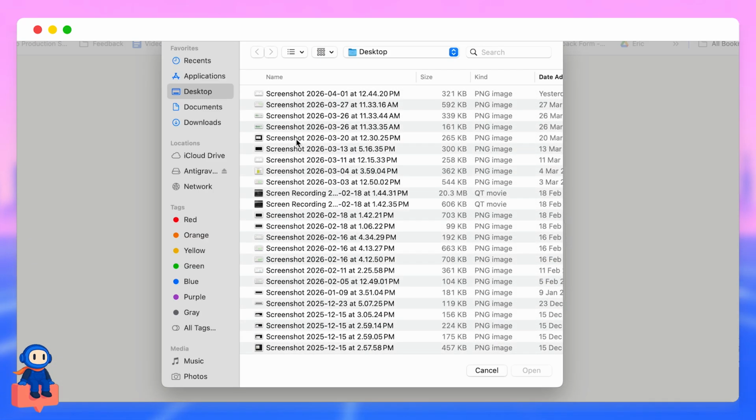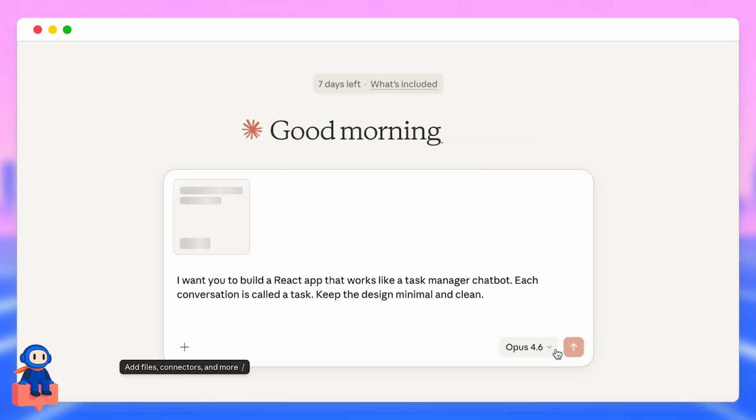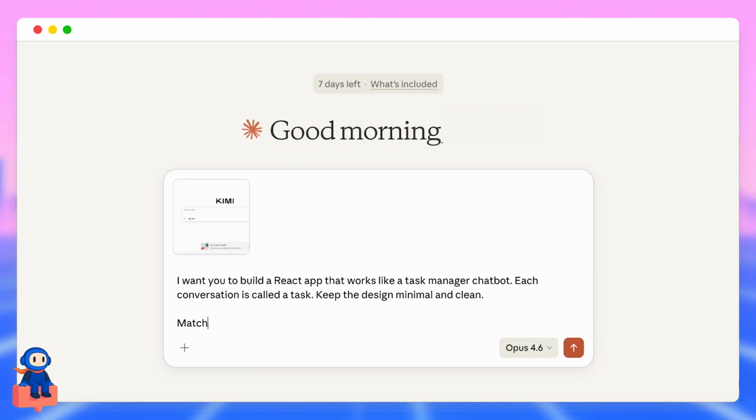Take for example, Kimi K2.5. I'll upload a screenshot of Kimi K2.5's front page and paste it into the chat. I will also add, match this layout as closely as possible.